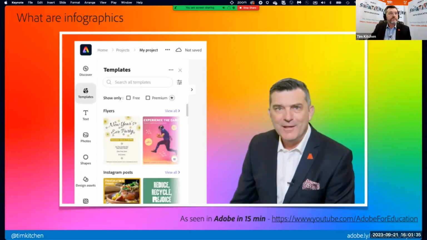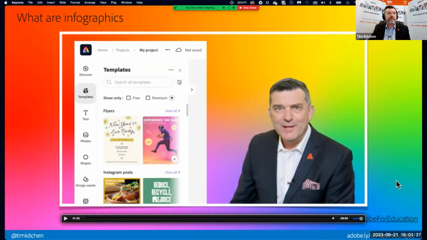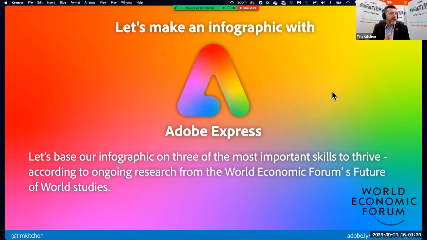All right, so that's enough of an introduction. Let's actually create an infographic. We're going to build an infographic that is based on the 3 most important skills to thrive according to ongoing research from the World Economic Forum, and with their future of, it should be future of work studies, not future of world studies. I'll fix it up later.